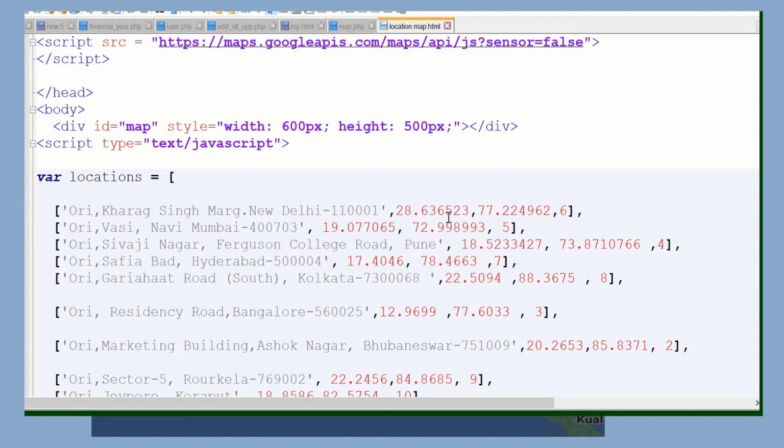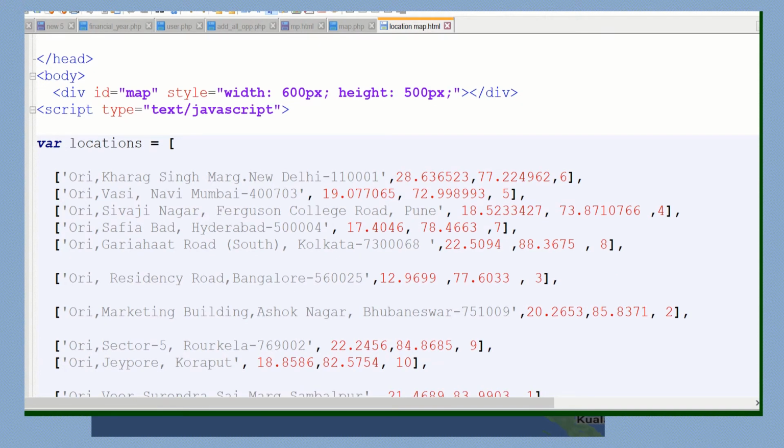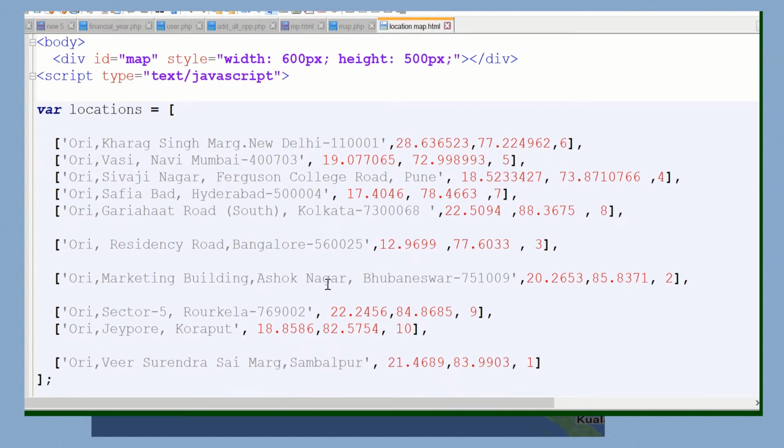Similarly, the location in Navi Mumbai. So all the locations which will be shown in the form of markers, we have to define these different locations. Our centers are situated in different parts of India. So this latitude and longitude with the address we have mentioned here.